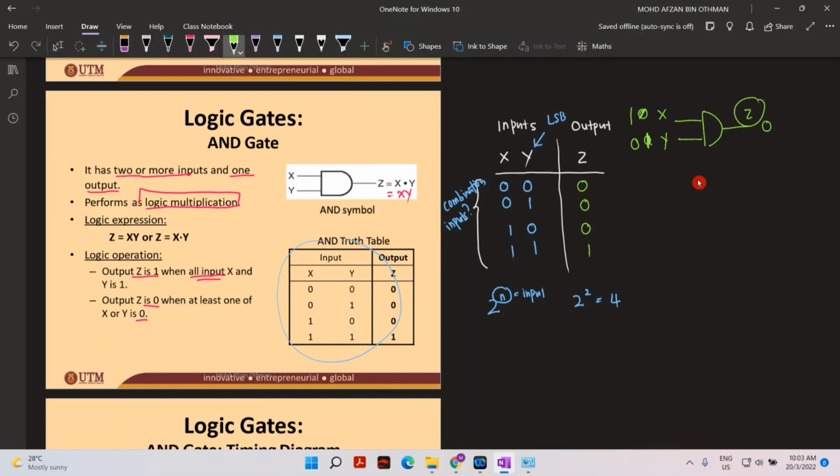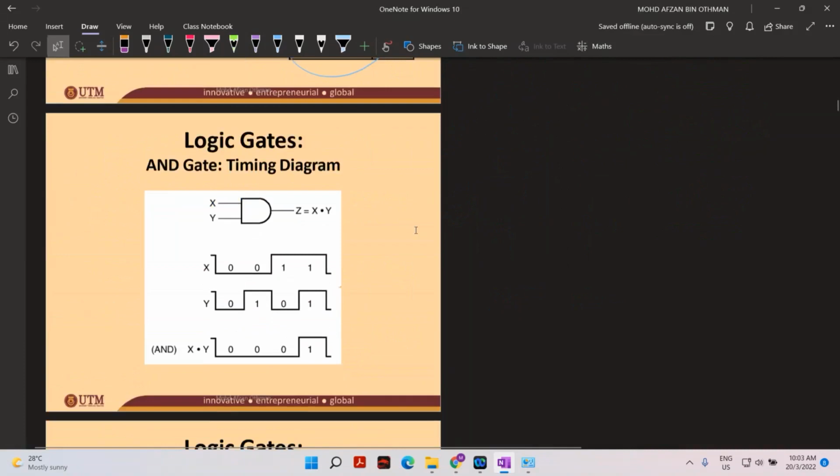Okay, macam mana nak dapat persamaan Z ni? Okay, the persamaan Z, the logic expression of Z, Z equal to X dot Y. So this is your inputs, X dot Y. Okay, because this is an AND gate, so X dot Y. So this is the logic expression of AND gates. Okay, moving on to the next slide. Okay, so now we're going to find out the timing diagrams. Okay, kita dah masuk dah timing diagram.